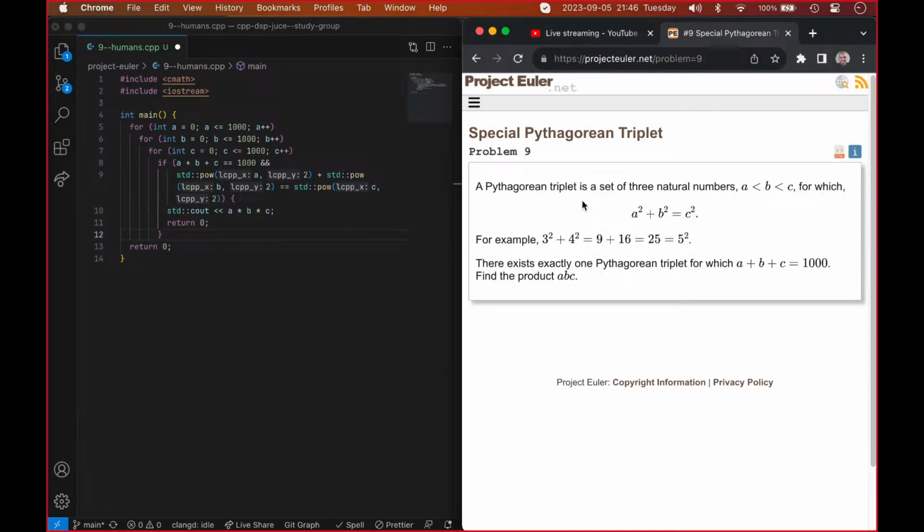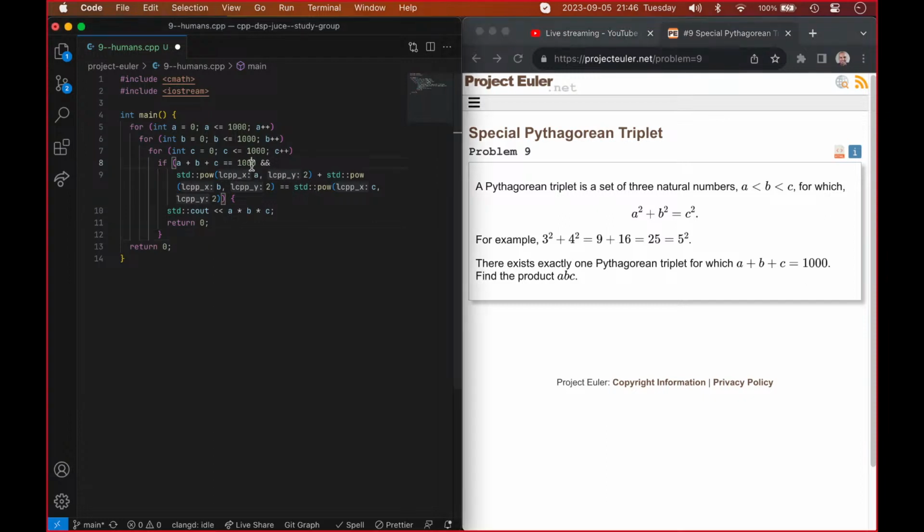Let's first test this with the example that we have. So 3 plus 4 plus 5 is 12. So I will test with the number 12, and the product is 3 times 4 times 5, which is 60. So I expect the program to print 60.